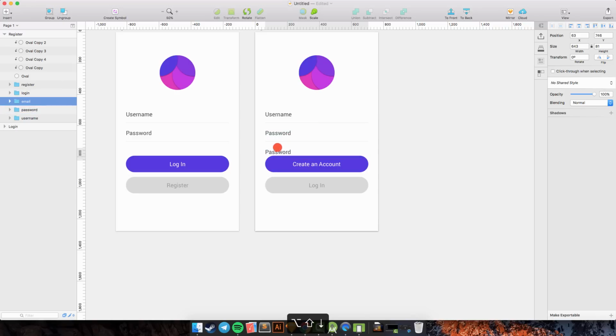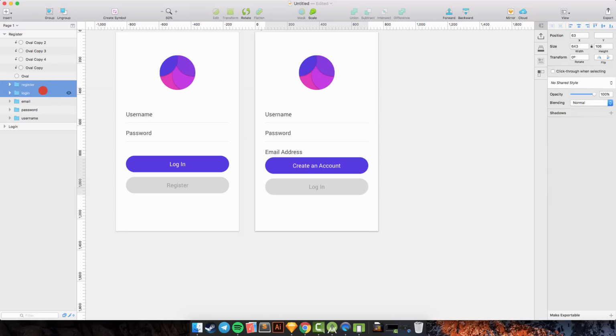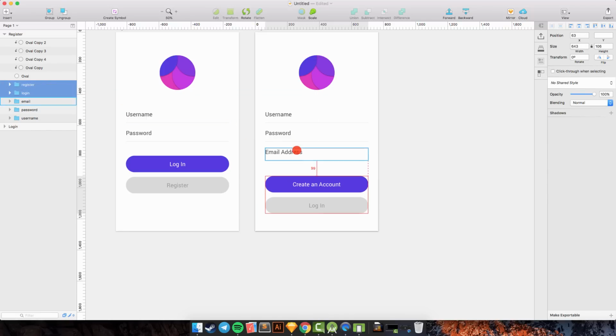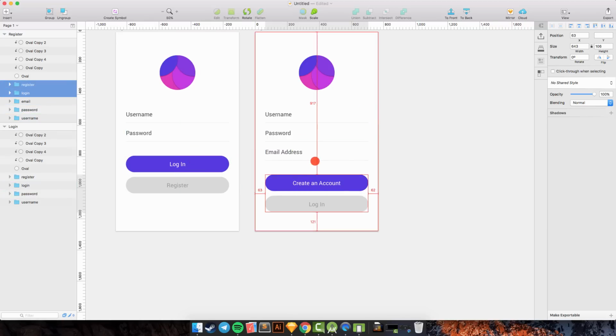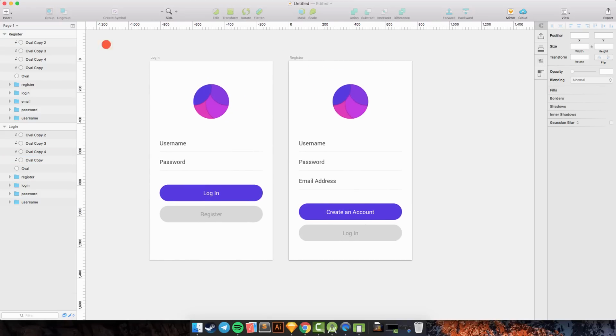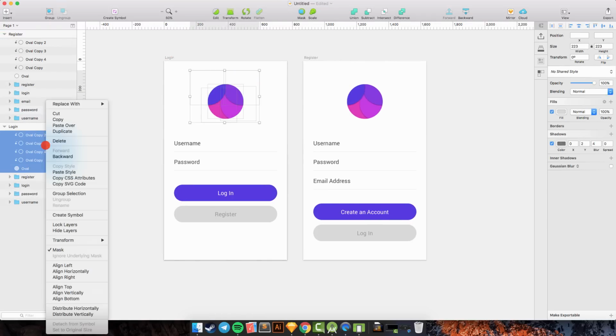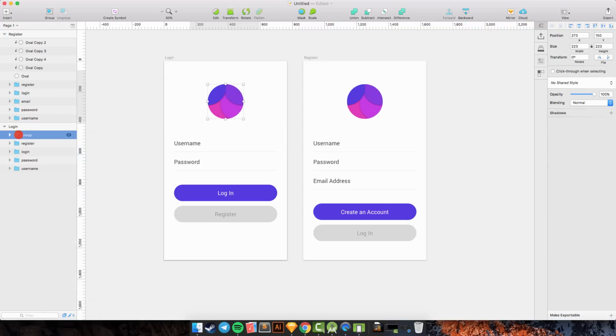I want to change the name of label to email address, and move the register and login like this. Okay, we have the login and we have the register here, so we can select this layer and make it a group selection and change the name to the logo.